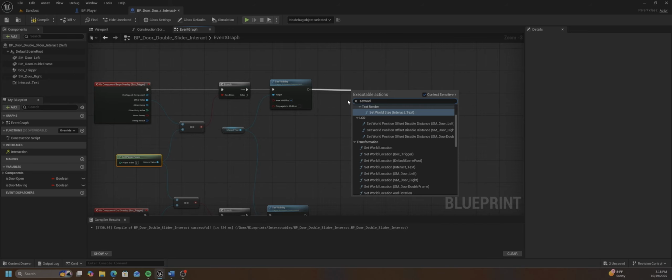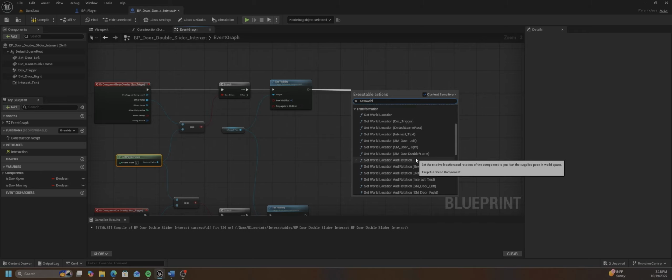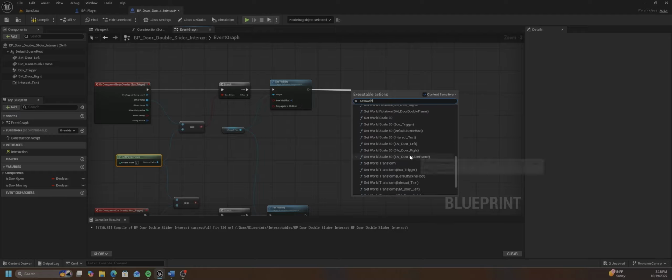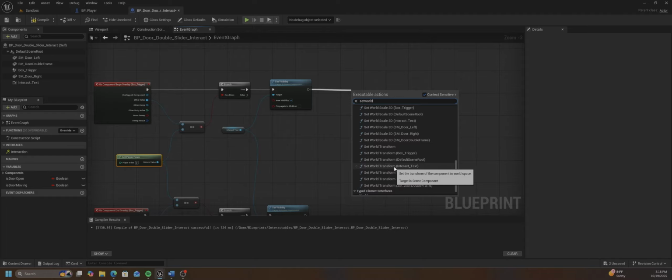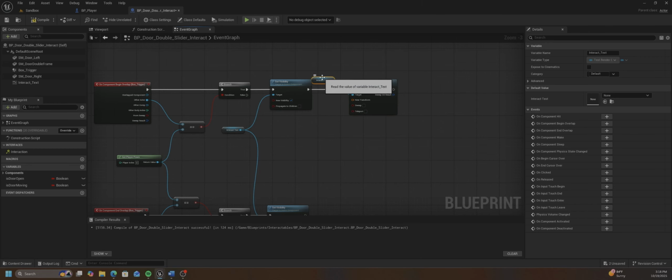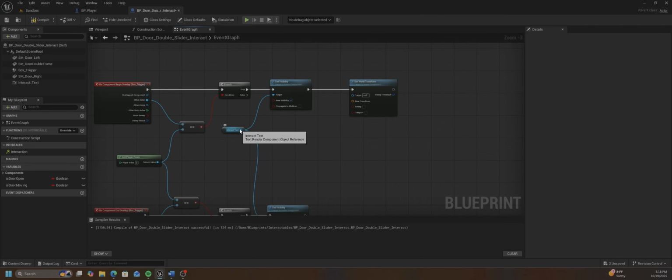So we're going to set world transform, and it's going to give us the option for the interact text. Perhaps there it is. So this is the one we want. We want the set world transform interact text, and I'm just going to select that text and delete it and connect this one in. So I only have one in here. I don't need multiples.